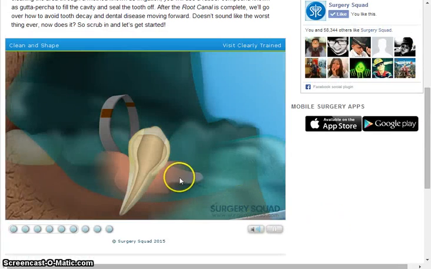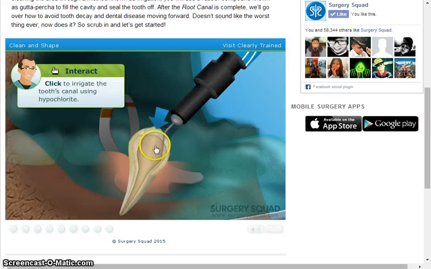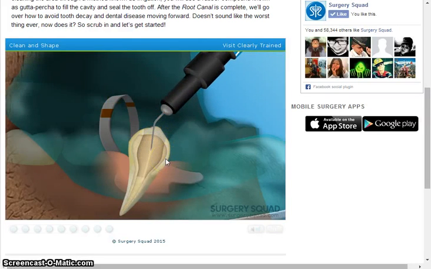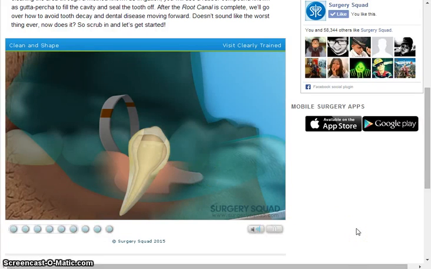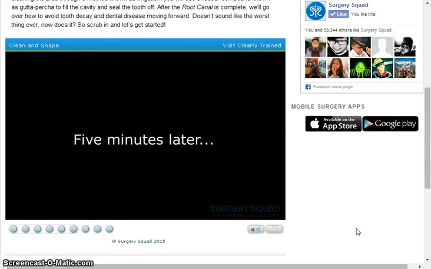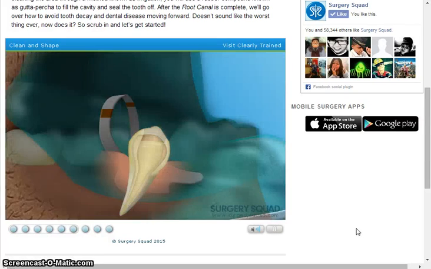Now we need to clean the canal of the tooth using sodium hypochlorite, commonly known as bleach. We'll let the bleach sit in our patient's tooth for about 5 minutes to make sure that all the bacteria and tissue inside the tooth has been dissolved. Okay, you do that. Hurry up and get 5 minutes later. I don't wait 5 minutes. Now use the suction to remove the bleach from the patient's tooth.